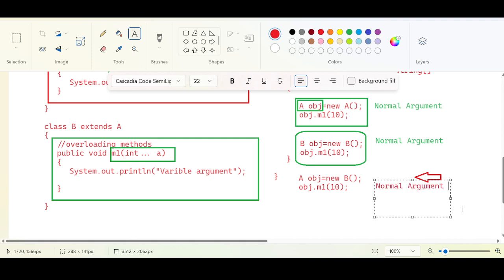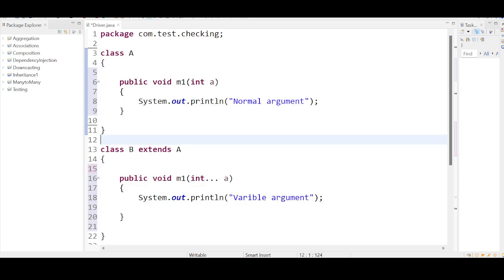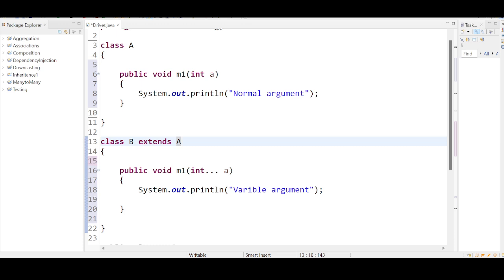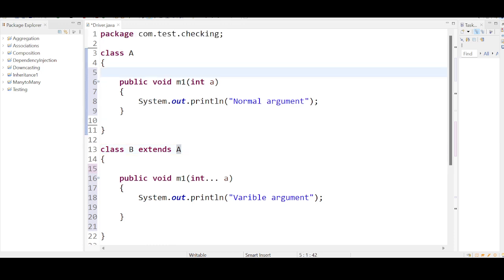The question looks like you might identify these two methods as overriding methods, but it is not overriding. These methods are overloading methods. Just look into the parameters. If they are different in nature, overriding will not come into the picture. Overriding means everything has to be the same: the method name and the parameters. Previously this was not overriding, it was overloading.